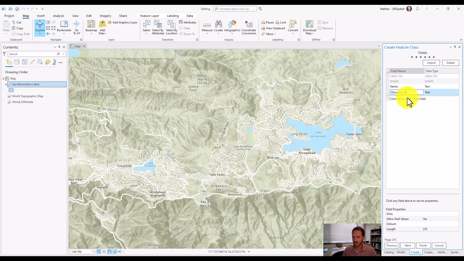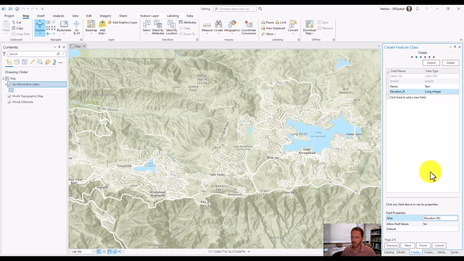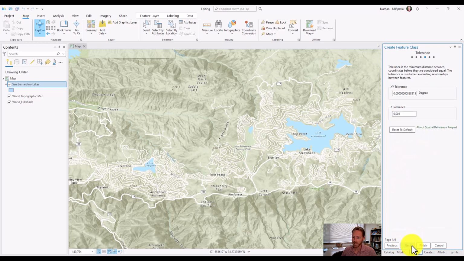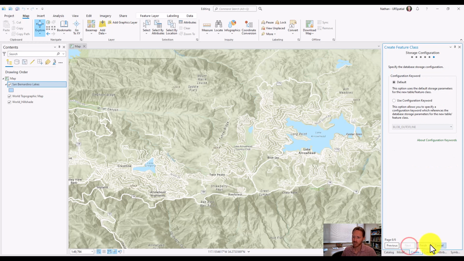I'll give this an elevation in feet, just like I did the depth. Elevation in feet. For this, I'll go ahead and use a long just to change it up a little bit. I will write elevation feet here. I think that'll be good for the lookout towers. I'll hit next. It kind of defaults to the last one that you used, so you should have the WGS 1984 there. I'll hit next, next, next, and finish this up again.